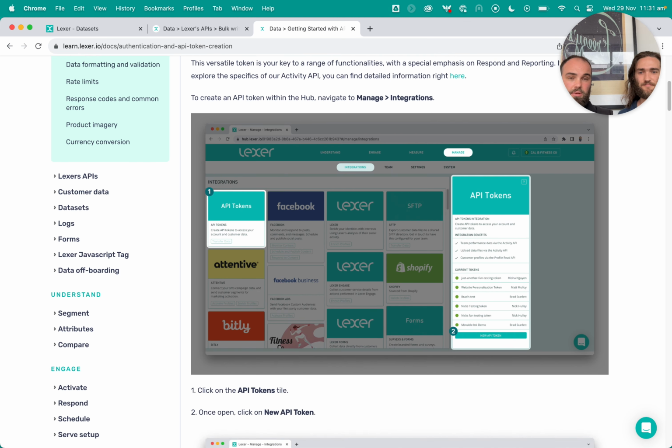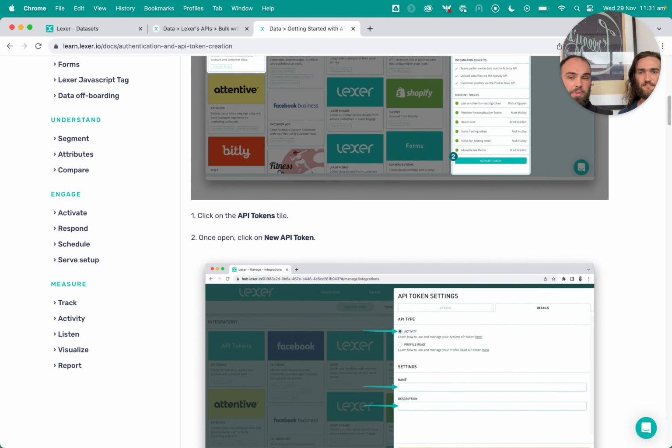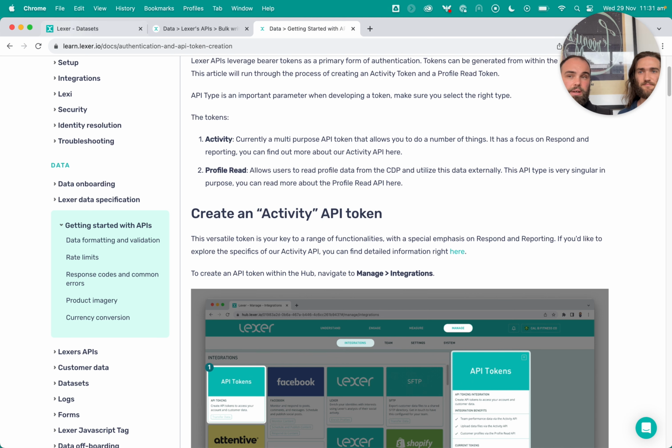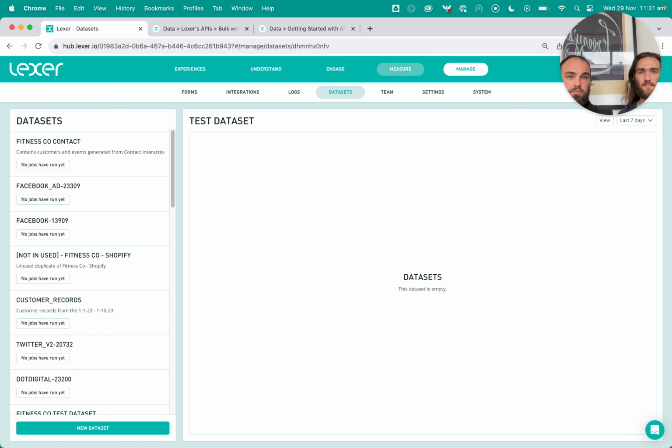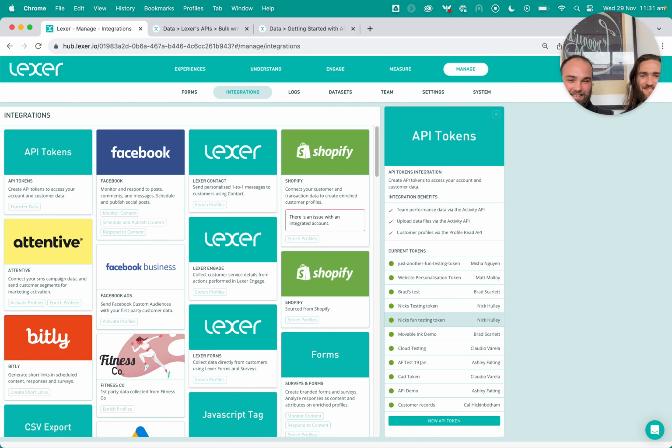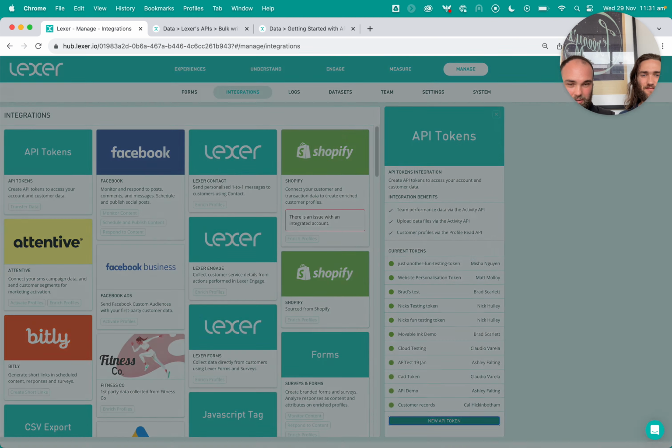It's all done through the hub, so we're going to run through this process now, but the steps are there for you to follow. So let's do it. We'll go to integrations. That's the one. API tokens. Perfect. Create a new one. I've already got one there.